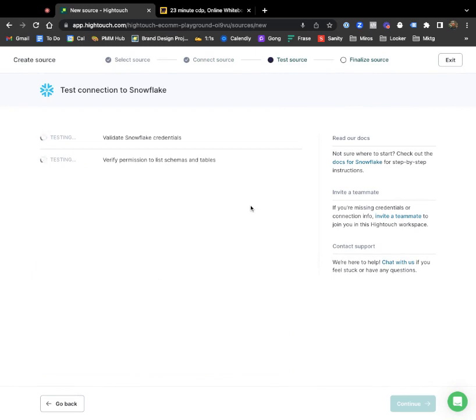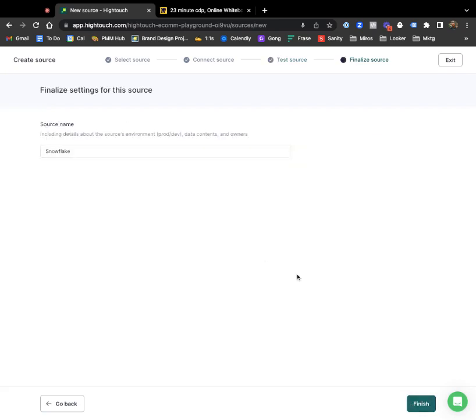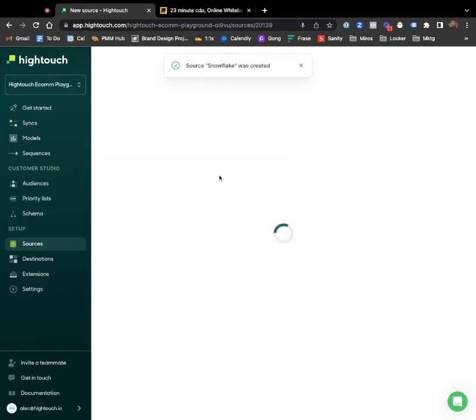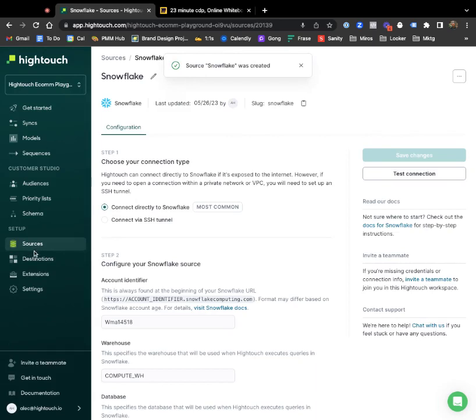Cool. So now I am testing my connection to Snowflake, making sure that Hightouch can read from my data warehouse and has access to the certain tables that I want to have access to. This just takes a moment. Success. Cool. All right. We're going to name this Snowflake. We're going to hit finish. So now Hightouch has access to actually read from our data source.